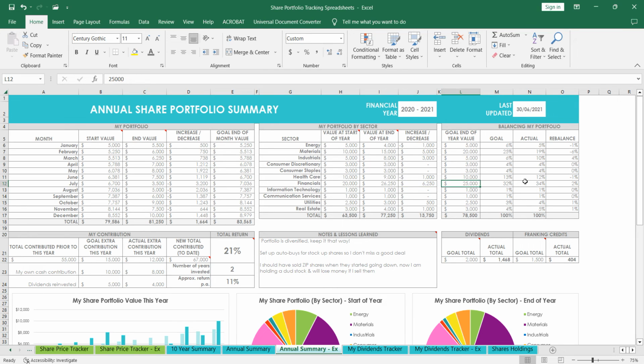You can see your goal percentage of your portfolio and then your actual. So for this one, my goal was 32. I'm actually a little bit overweight at 34. I'm 2% above. So I probably shouldn't buy any more in there, but then you might go, I'm getting good dividends. So you can just use it to help you do your analysis.